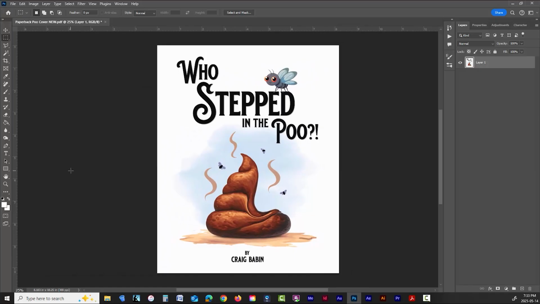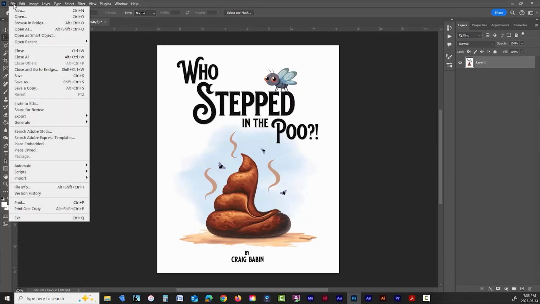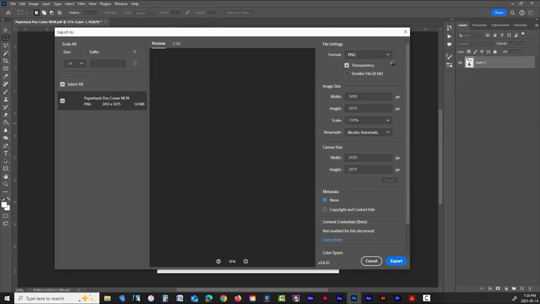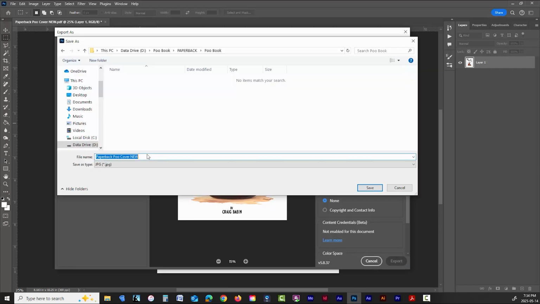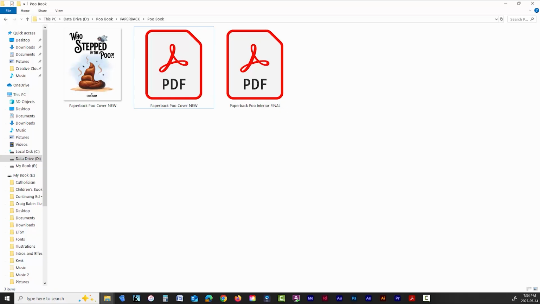Now, unlike the paperback book, the cover image has to be saved out as either a JPEG or a TIFF. So head up to the File tab in the top menu, down to Export, and then choose Export As. From here, you want to switch the format over to JPEG, and make sure that it's set to at least a 6 as far as image quality goes. Now, just leave everything else the same and hit the export button and save this image to your book's project folder.